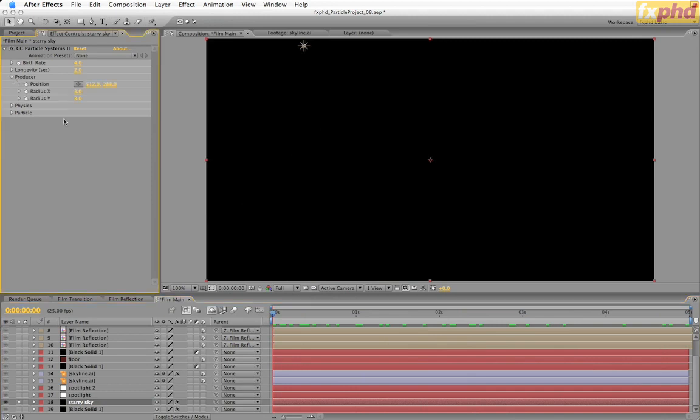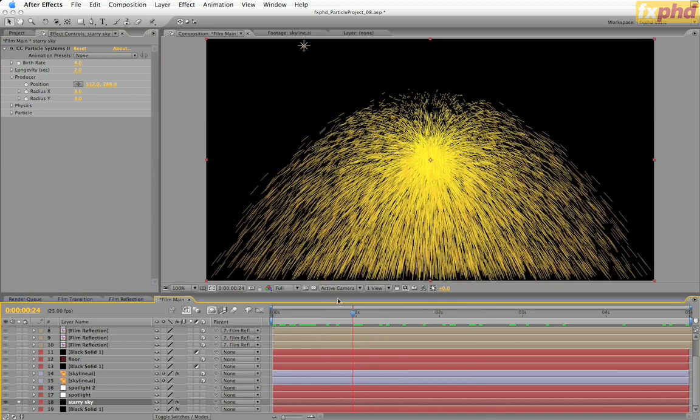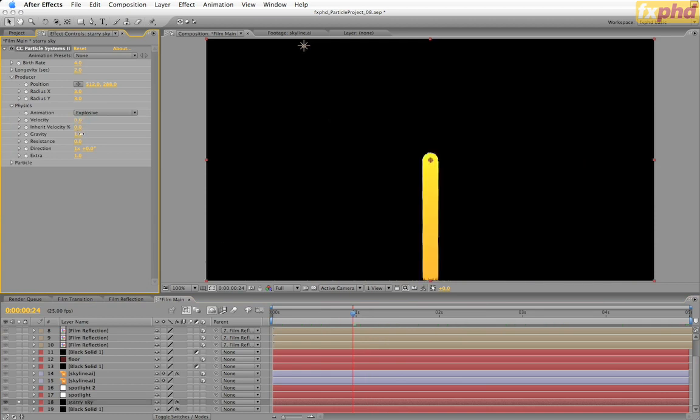Now I want the particles to be produced over the whole of the image. So first of all, I'm just going to move the timeline down so I can see all the particles. I'm going to go into physics, set the velocity to 0 so they don't move, and also gravity to 0 so they don't move. So now you can see it's just generating all the particles in one place.